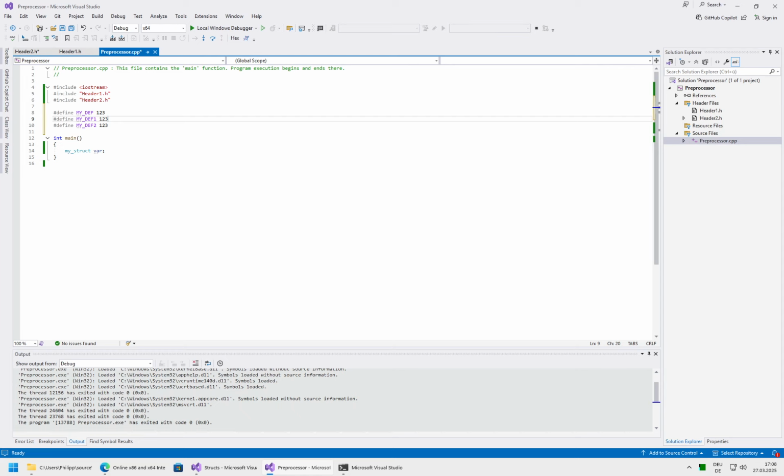But you can make it much more complicated, because you can define my def func. I call it a function name, but it really is not a function name. It takes an int initial value, and then we can write some code: int name equals initial value. And the thing about those macros is that everything needs to be written in one line.